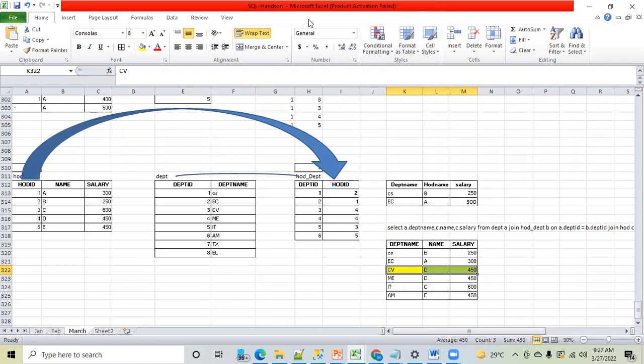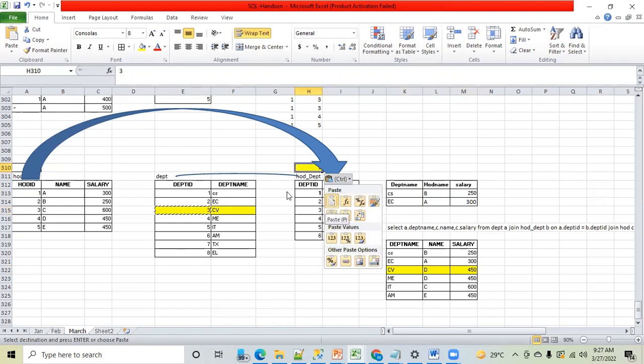Please explain. So the department name is CV, which has the department ID 3, sorry, 3. Then we'll go to the HOD department table, where department 3 has HOD ID 4. From this you will take the department ID, correct? Then you will go to the HOD department table to search for this one. After this, what will you do? From here we'll find the HOD ID.